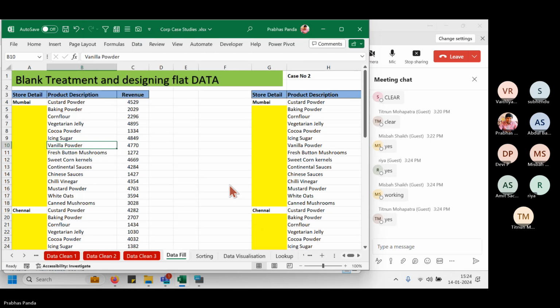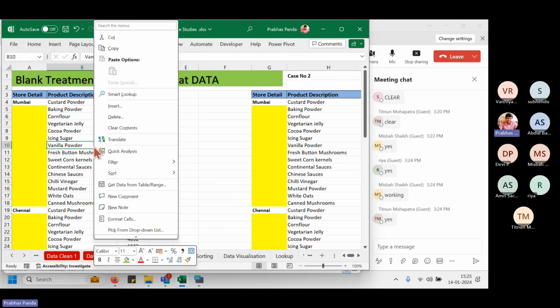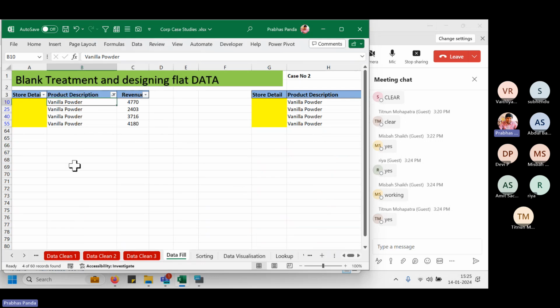All right. Now, if I go for vanilla powder, right click, filter by selected cell's value, no doubt vanilla powder records are getting filtered out. But the thing is, the store details or the unit details, city details are missing. So data is incomplete again. That's why people will not be happy watching this kind of presentation.